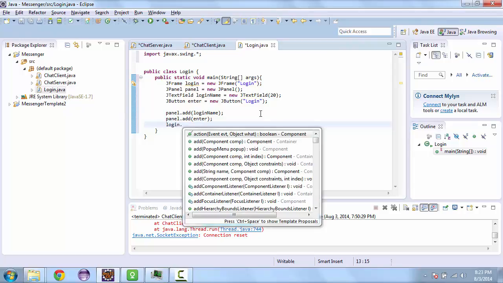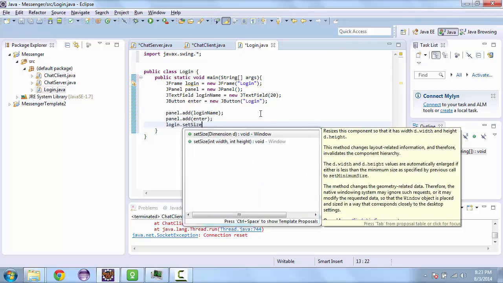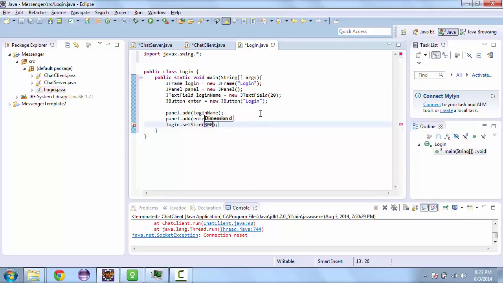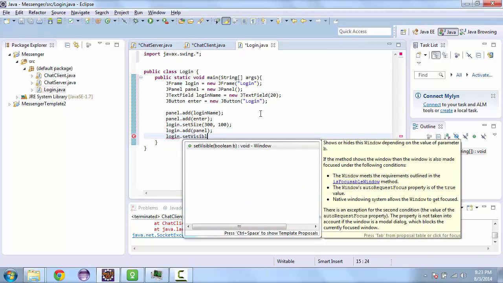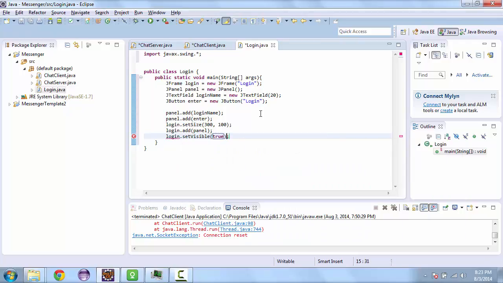We'll set the size of the frame. And then add the panel to the frame. Set visible to true. We can also set the default close operation.